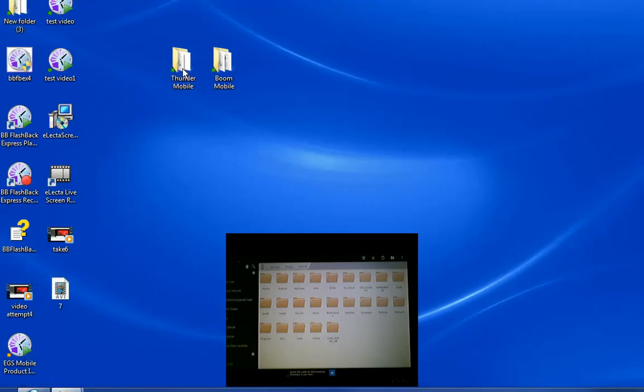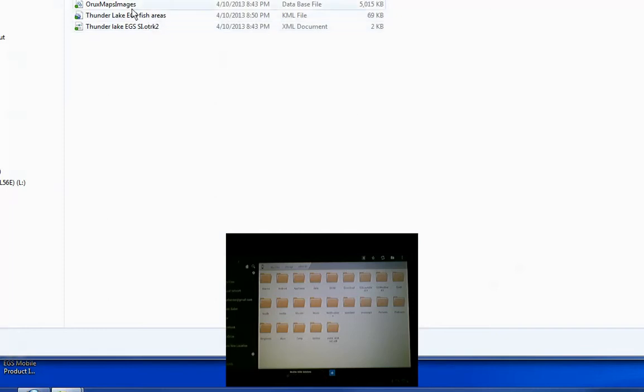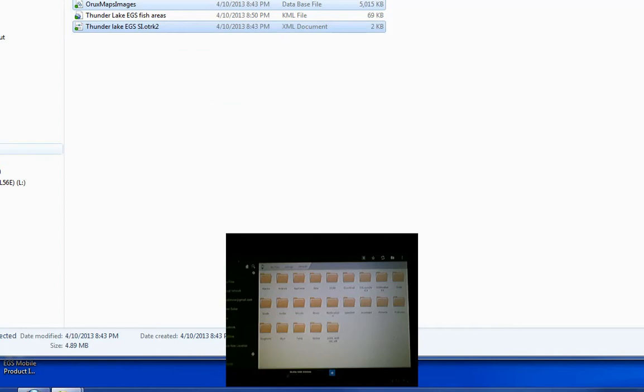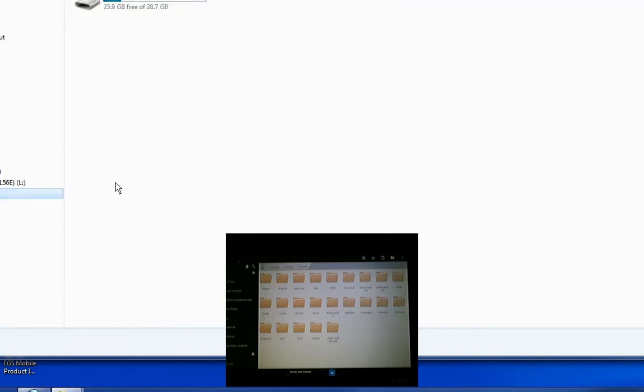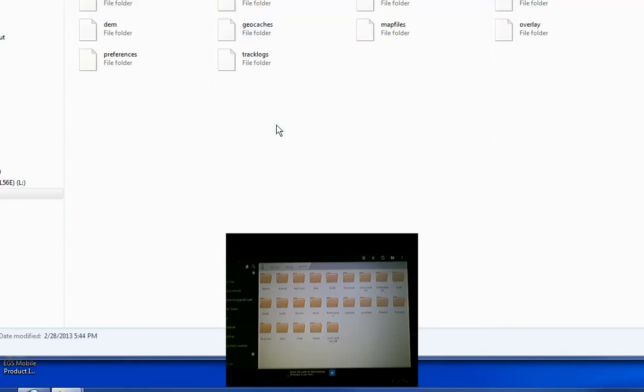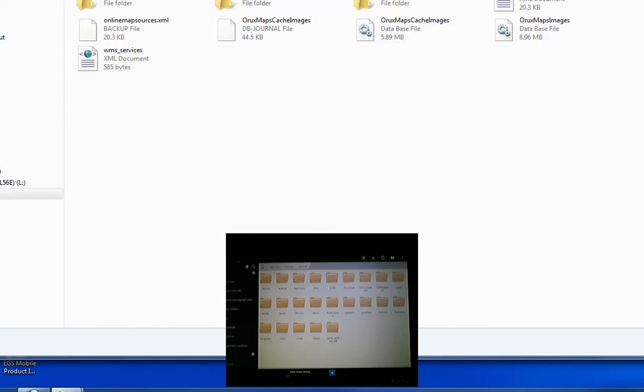So here we have Thunder. Now we're only going to take the Oryx map image and the OTRK2 file right now. We're leaving the other one there for now. Copy. Going back to my Zoom. Back to map files.